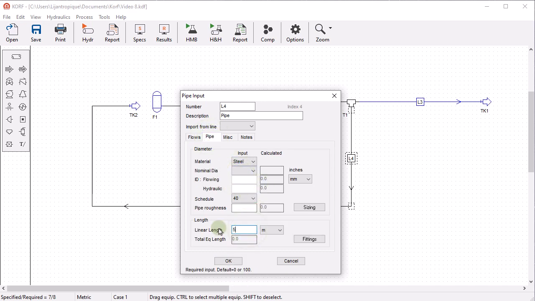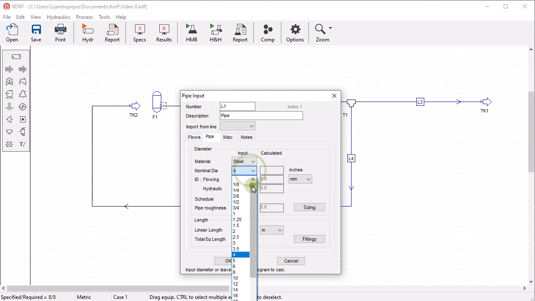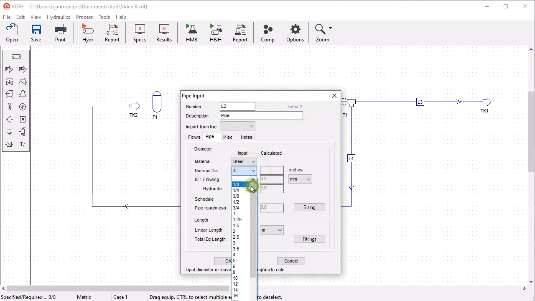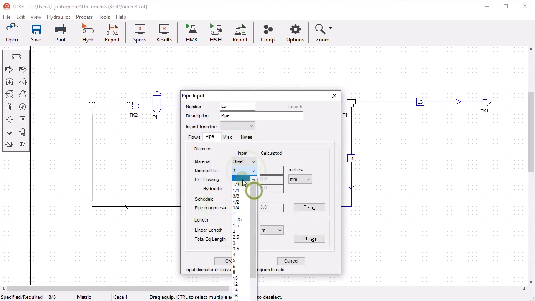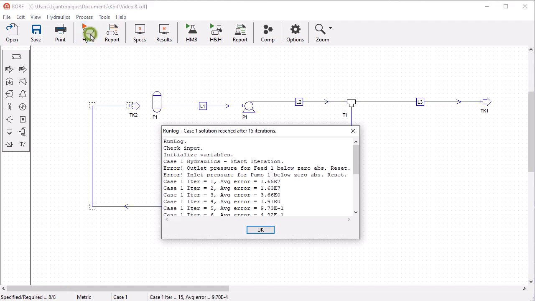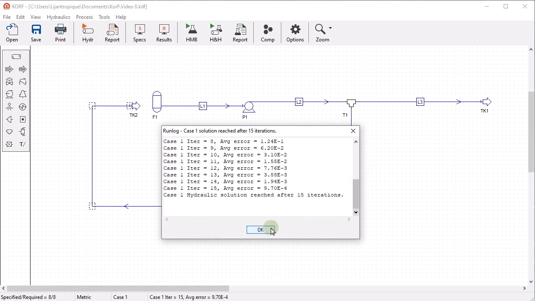Click OK. Finally, remove the size from all remaining pipes to allow Corf to determine the correct diameter based on the sizing criteria. Also, change the length of all 3 to 5 meters. Click OK. At this point, the specified variables should match the requirements in the left bottom corner, and you can run the simulation. Click on Hydraulics, and after a few iterations, Corf will find a solution for this system.